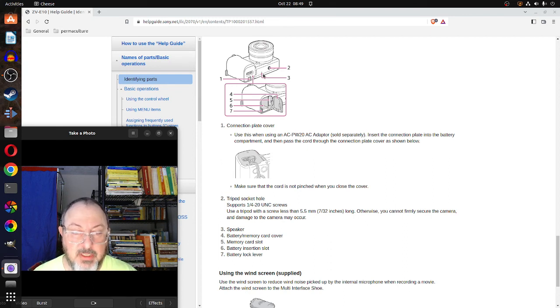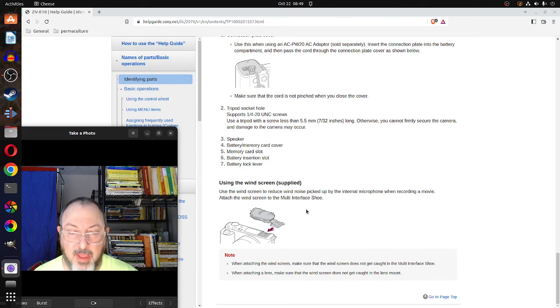Number three on the bottom is the speaker. Number four is the battery memory card cover. Number five is the memory card slot. I did a video showing installing those a little while ago. Number six is the battery insertion slot in there. And number seven is the battery lock lever.